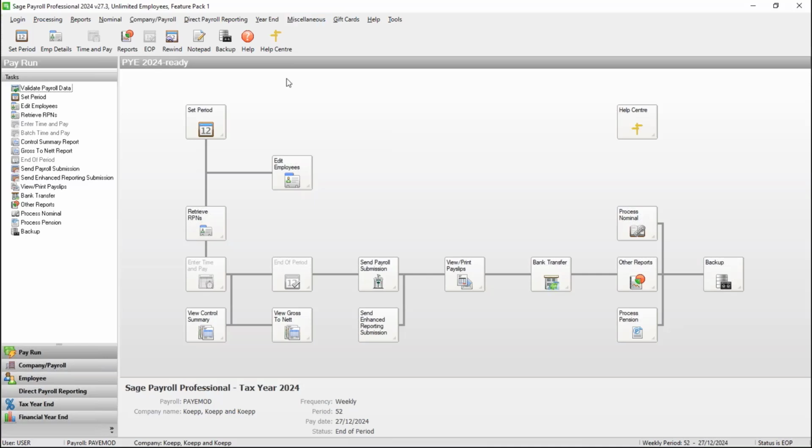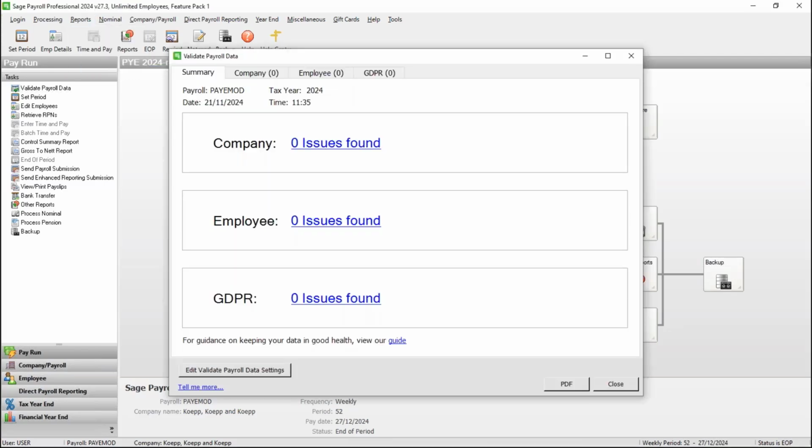So a couple of places you can run this. Here on the left-hand side within the pay run tasks, you've got a link to validate payroll data. Or you can go to the reports menu, down to validate payroll data, and you can click validate payroll data here. That then runs the checks on this payroll.